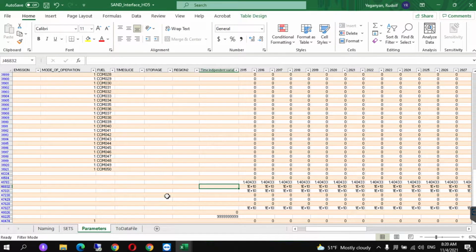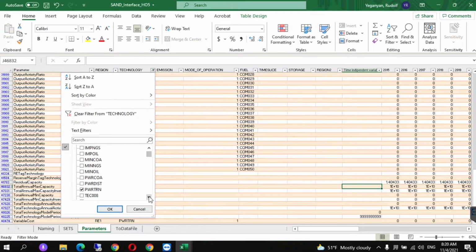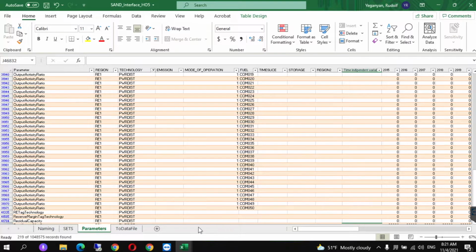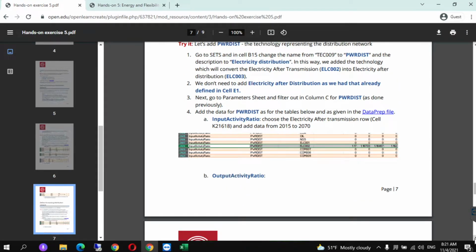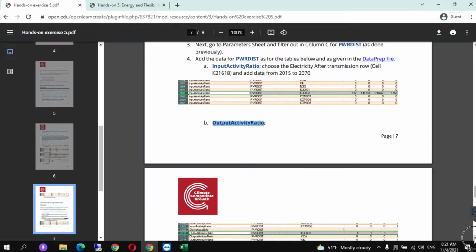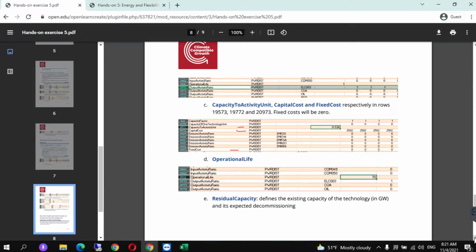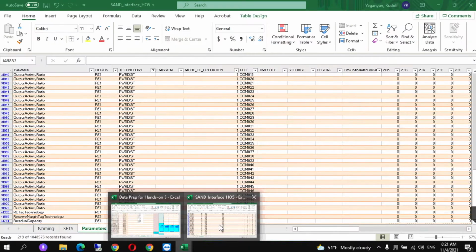What we do is we go back to the parameters, technology, scroll down, unselect power transmission, and select power distribution. Click OK. Now, for the power distribution, we need to paste the input activity ratio, output activity ratio, capacity to activity unit, capital cost, fixed cost, operational life, and residual capacity. So we do so followingly.